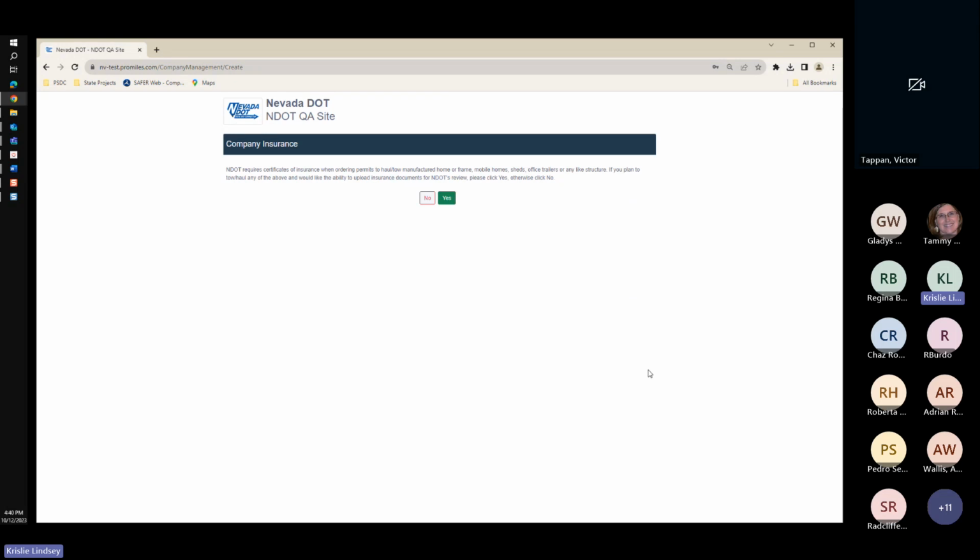And then there's this insurance message that lets you know that if you are hauling a manufactured home or frame, mobile homes, sheds, office trailers, or such structures such as those, then you are required to upload insurance. If not, you can select no. If you will have insurance, you select yes. What this will do is it will populate an insurance panel on your company dashboard. If you select no, but later on you do need to haul one of those, when you get into the permit application, it'll remind you that you need insurance. And then if you select yes in there, then it will populate your insurance panel. So if you select no here, you still have the option to add it later.